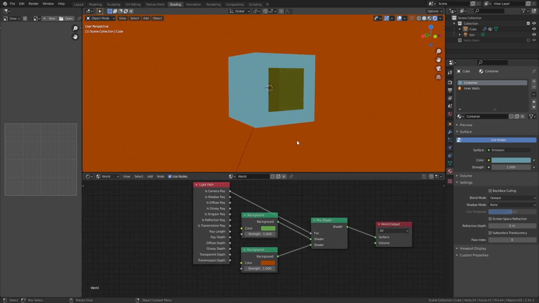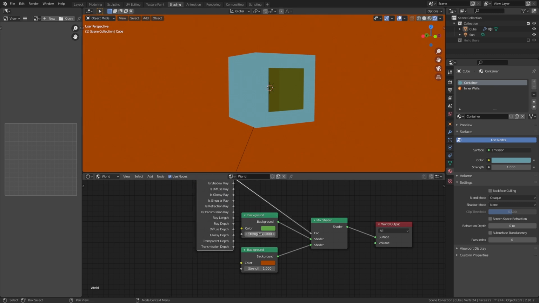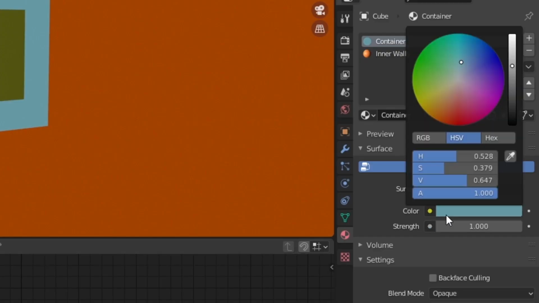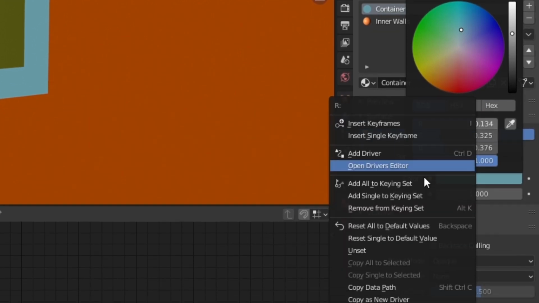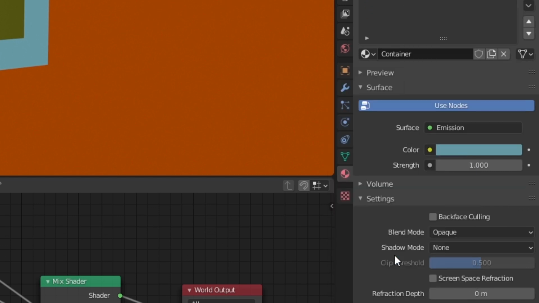Now, the upper background node represents our environment light, which will be reflected by our objects, and the lower background node is the visible background, which should have the same color as the container. If you are lazy like me, you can use drivers to control the background color using the container's color. Click on the container's color, change to RGB, and now we have red, green, blue, and alpha values. Right-click onto any of these fields and select Copy Data Path.